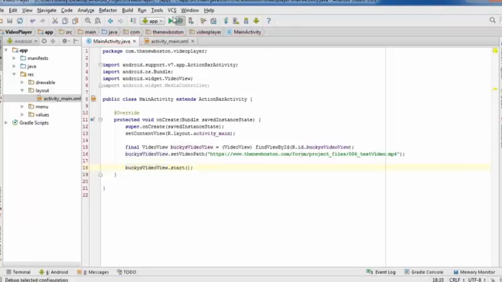So now, if we actually run this, I'll show you guys. Again, remember I said that your emulator isn't going to be capable of displaying the videos, so if you actually want to see, you're going to run it on an actual device. But we can go ahead and run it right now to make sure we don't have any bugs or errors.